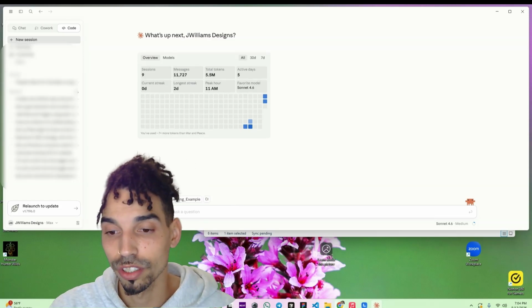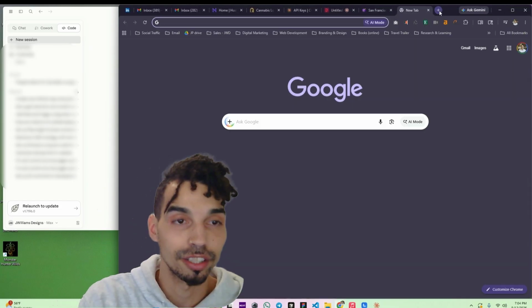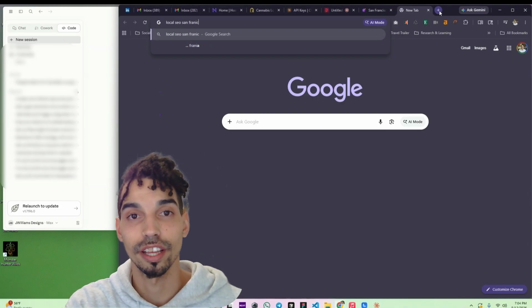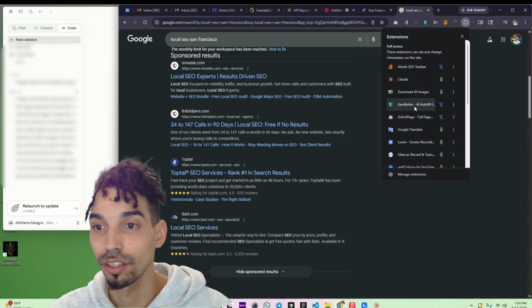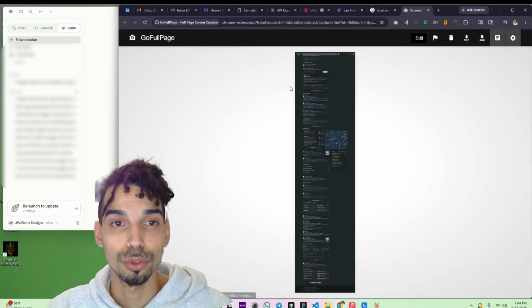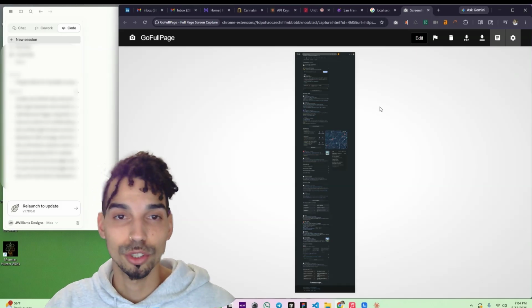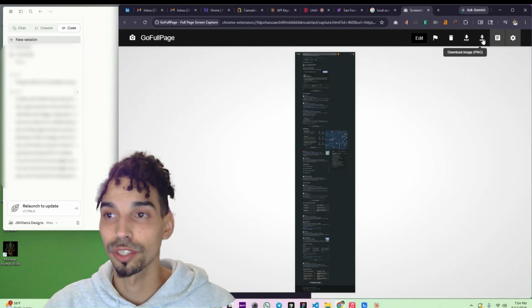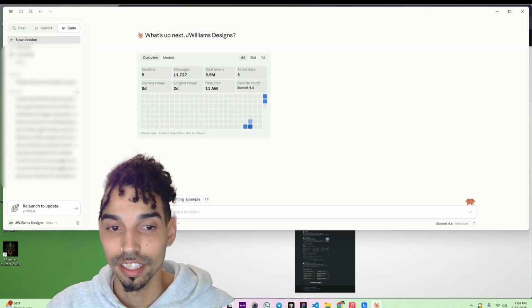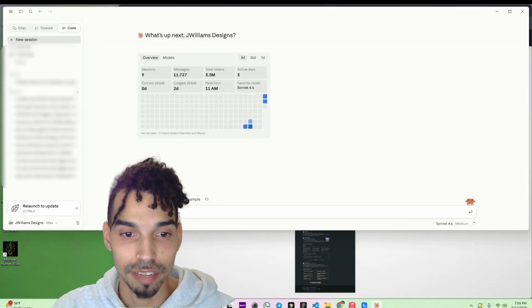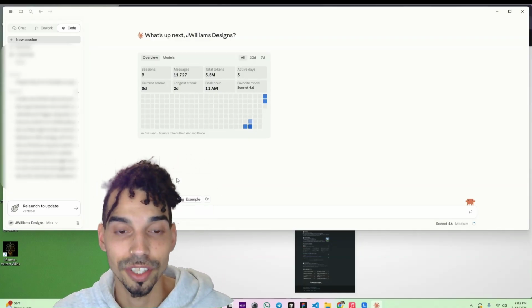So we're going to roll over to Google real quick, and I'm going to look up a keyword I am targeting. Grab the GoFullPage of this. Once GoFullPage is done running, it takes about 2 to 3 seconds, you're just going to hit the download image or download PDF in the top right hand corner. Once that's ready, you're going to go ahead and type in your prompt. Before you type it in, or once you have a prompt ready, you can add the file that you just downloaded.